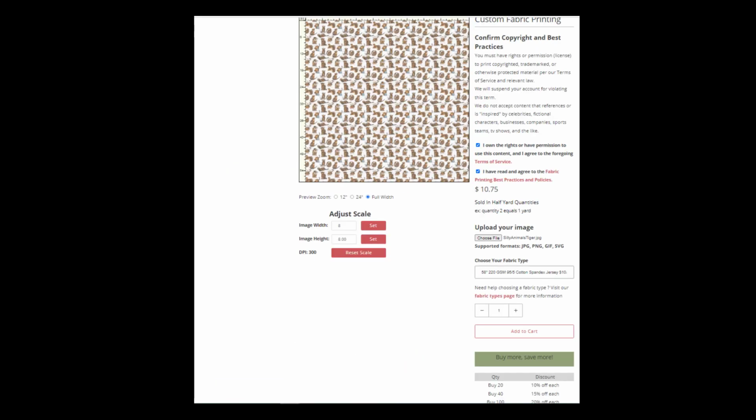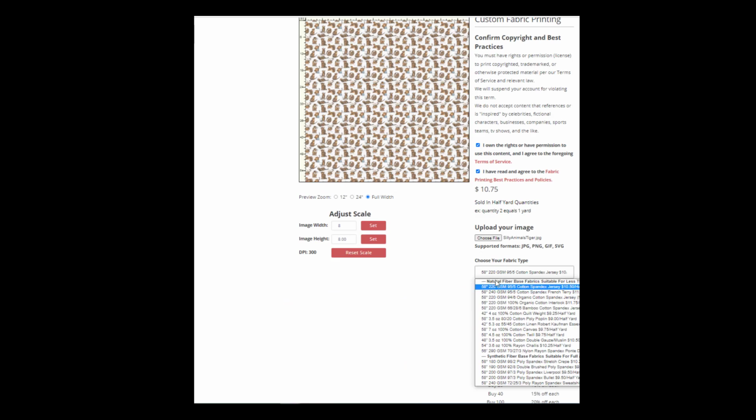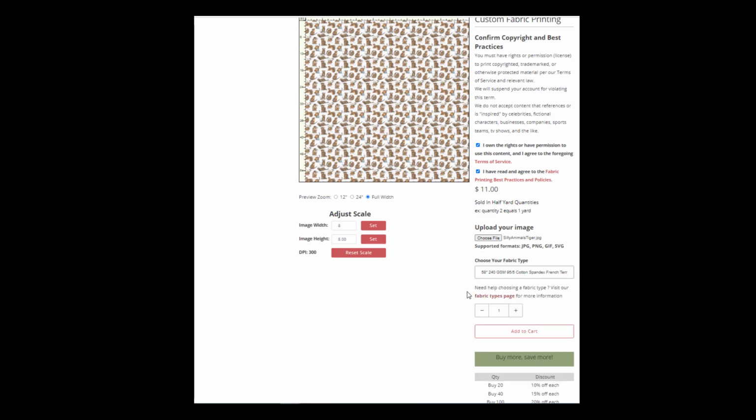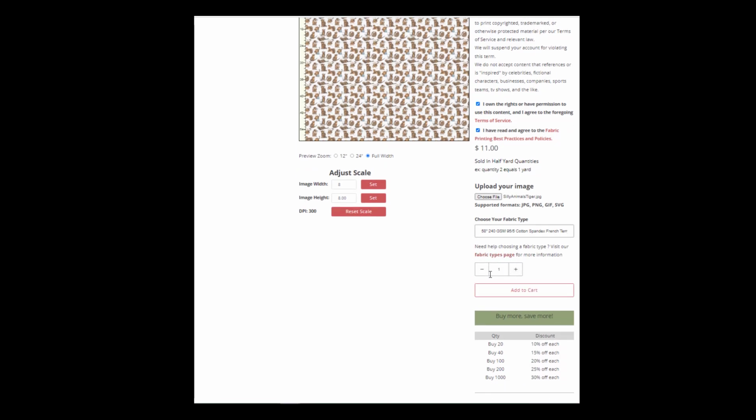And let's go back here to our tigers, and I'm going to put these on French terry because I'm going to make a tiger hoodie. The next step here is choosing the quantity. And note that 1 is just a half a yard. We sell in half yard quantities. It's just the way the system works. And so if I want a yard of this, boom, I'm going to go quantity of 2. If I want 2 yards, I'm going to go 4.